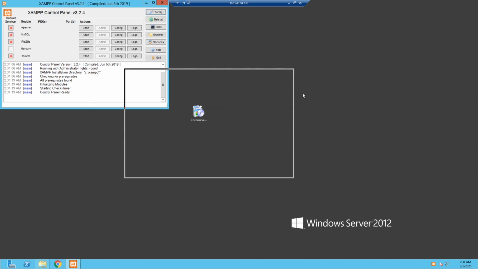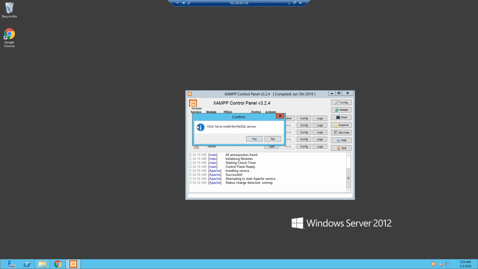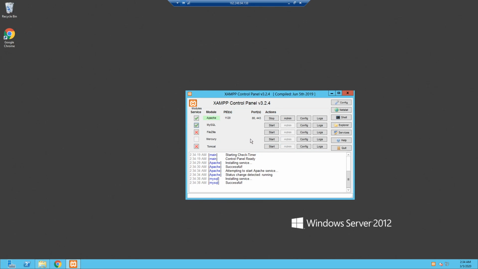Okay, right. What we need to do now, and it's imperative you do this, is double click Apache and install Apache. Let's start Apache. Okay, double click MySQL, install MySQL, start MySQL. This always runs. If this isn't running, the server won't work. Okay, minimize this.